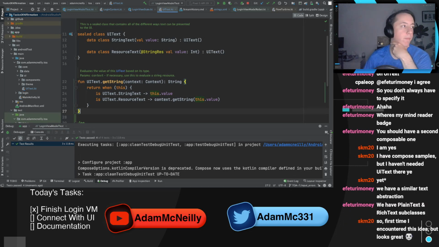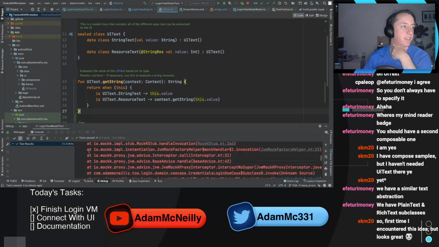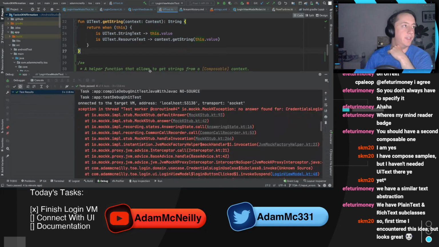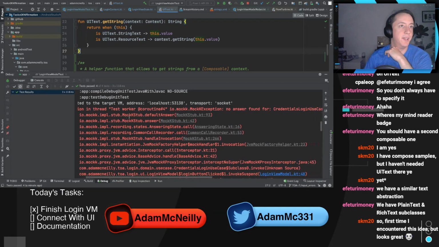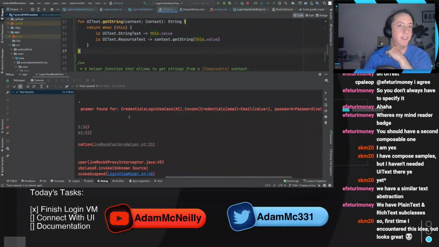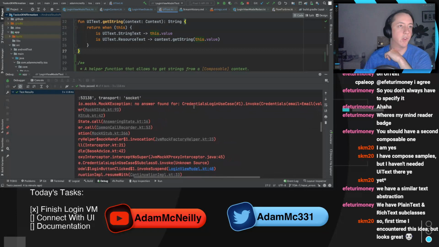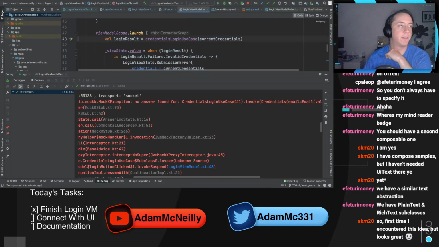Why did the test pass? Oh, they didn't. Interesting. So the tests say they passed, but this exception happened: no answer found for credentials login use case. That makes sense.